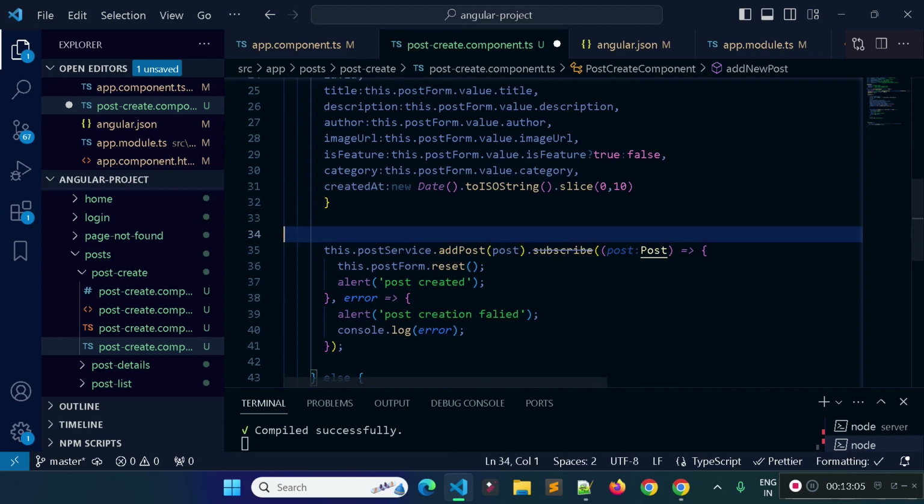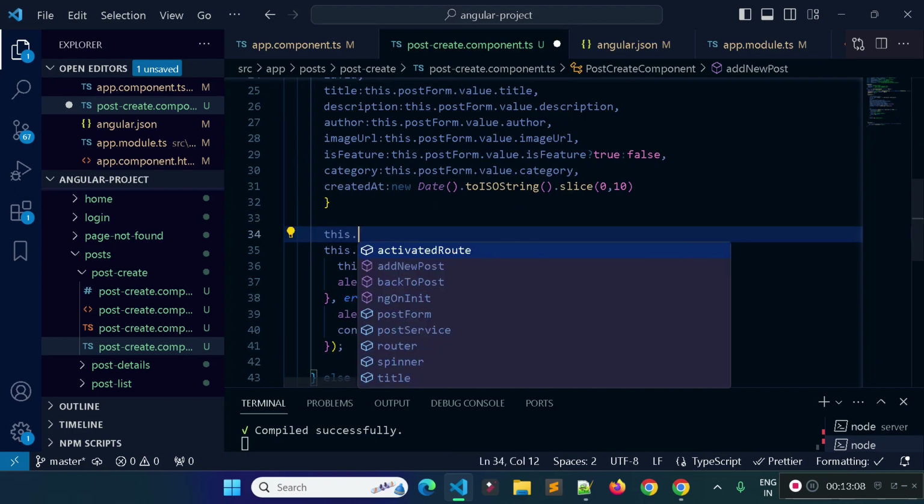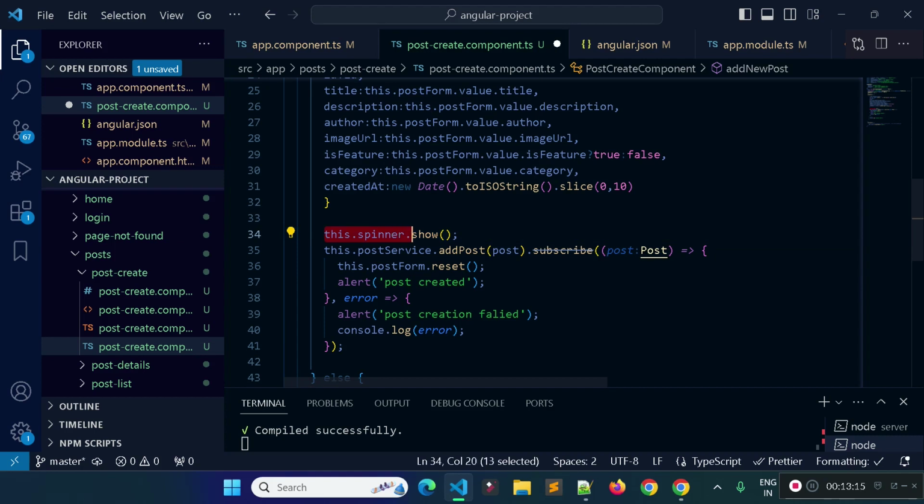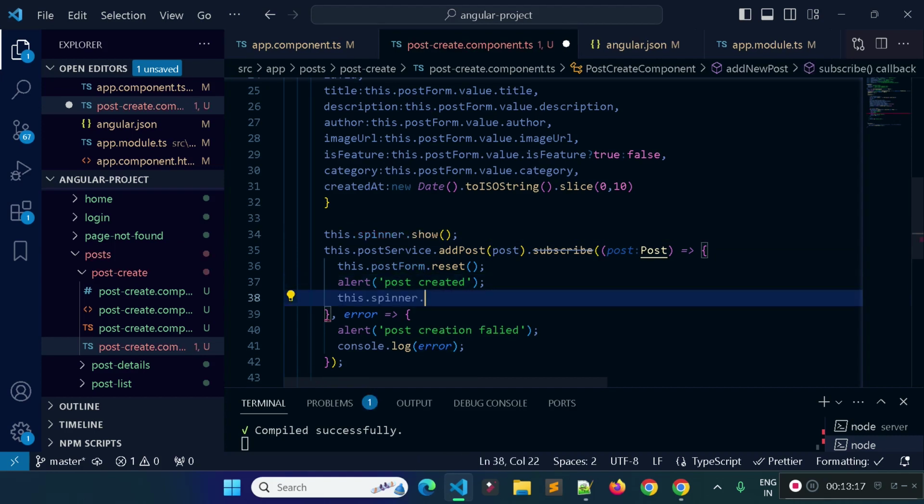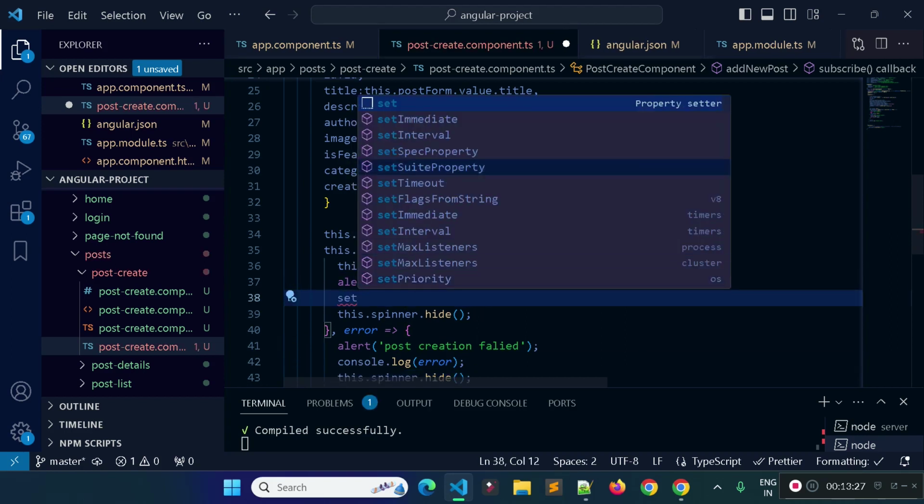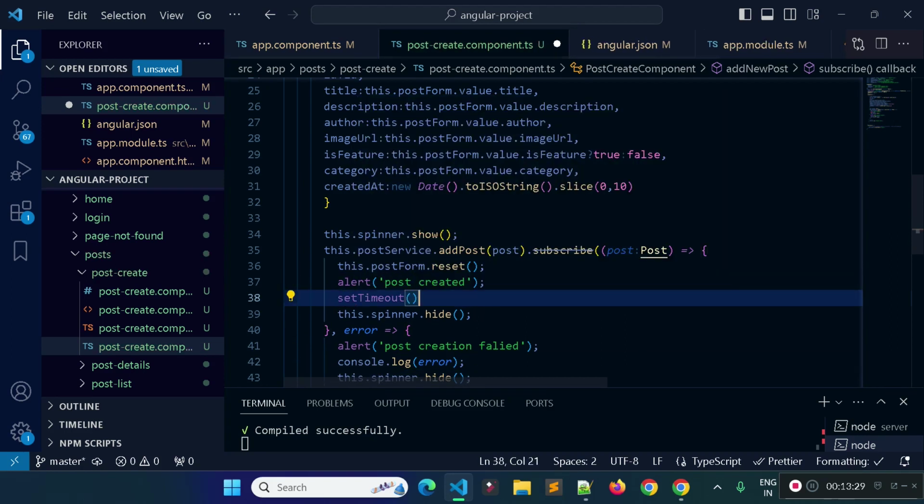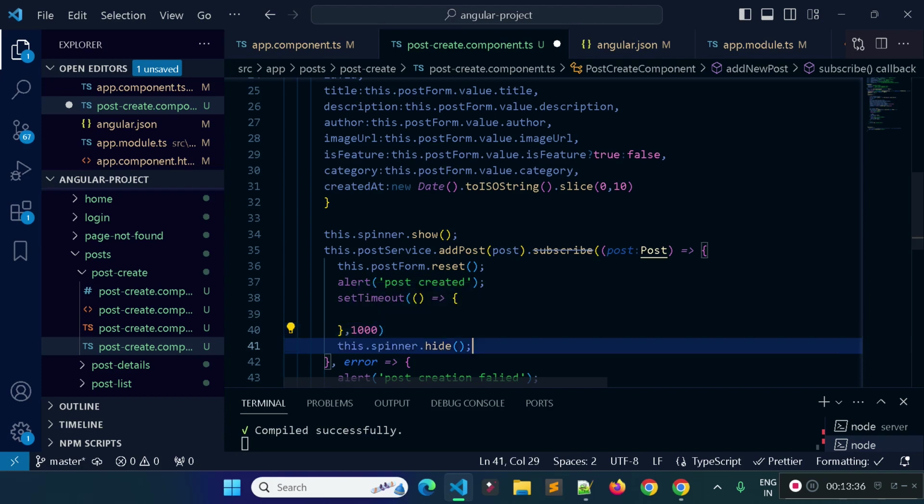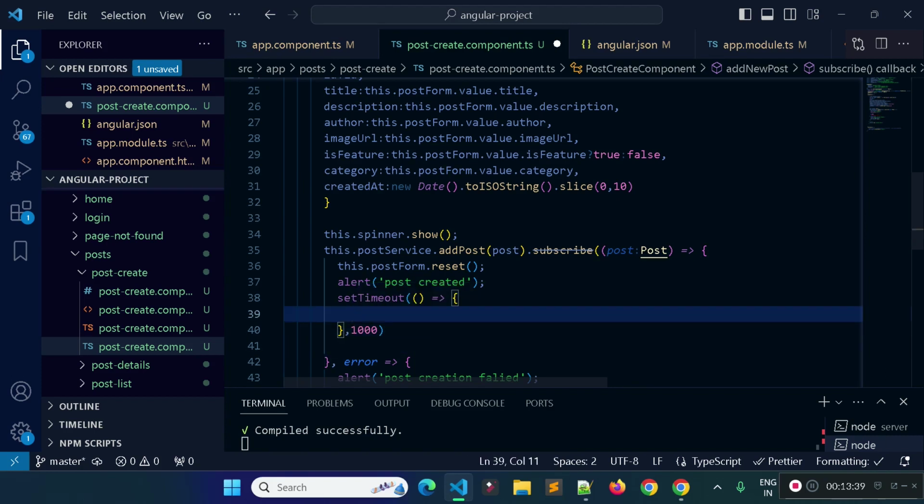And to show the loader, we need to call this.spinner.show. Okay, and whenever the API response will be success, then we will hide the loader, and if any error occurs, we will also hide the loader. So we can also add some timer here. So let's add set timeout of 1 second, and after 1 second I will hide the loader. Okay, that's it. Now save the file.